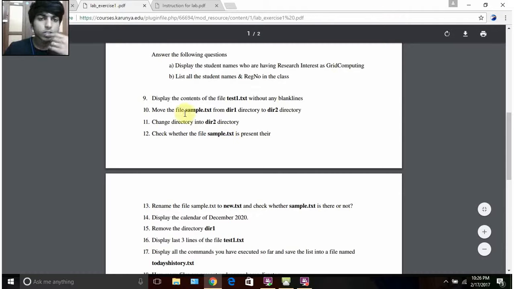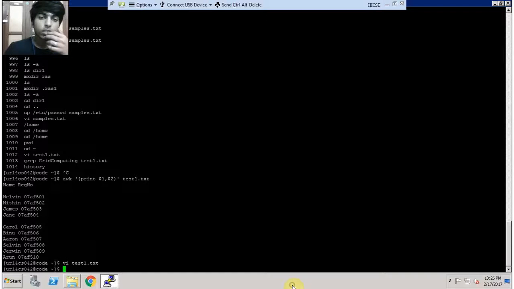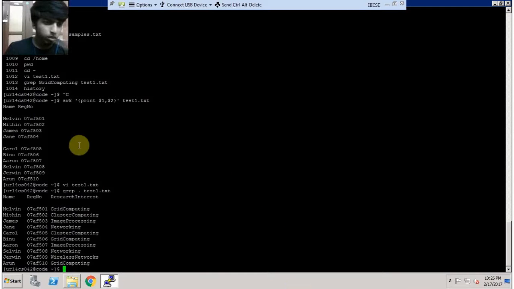The next question is to display the contents of the file test1 without any blank lines. That is basically the grep command. Just put a dot as an argument and the name of the file, test1.txt. Previously, when you displayed the columns and even before that, you had a blank line there. To remove this blank line and to display the output, you use this command: grep . test1.txt.